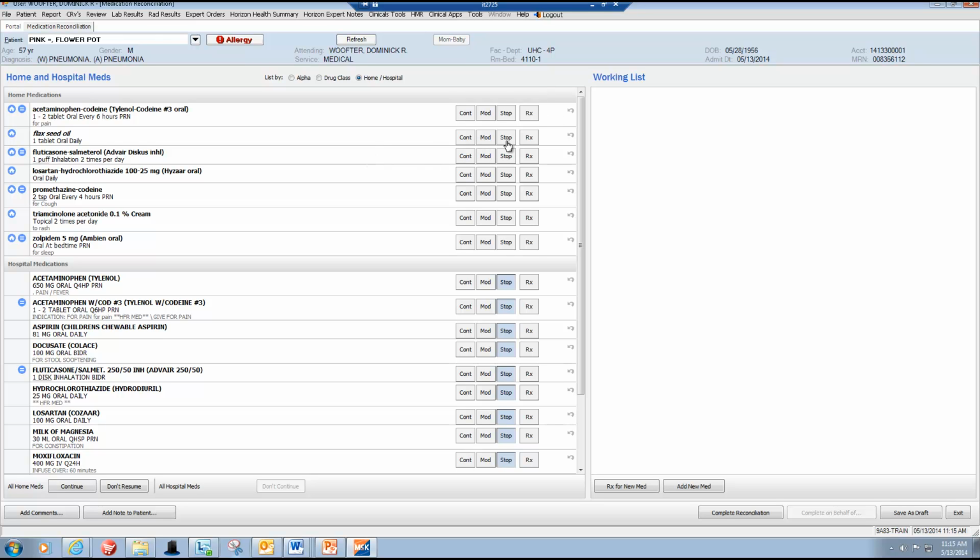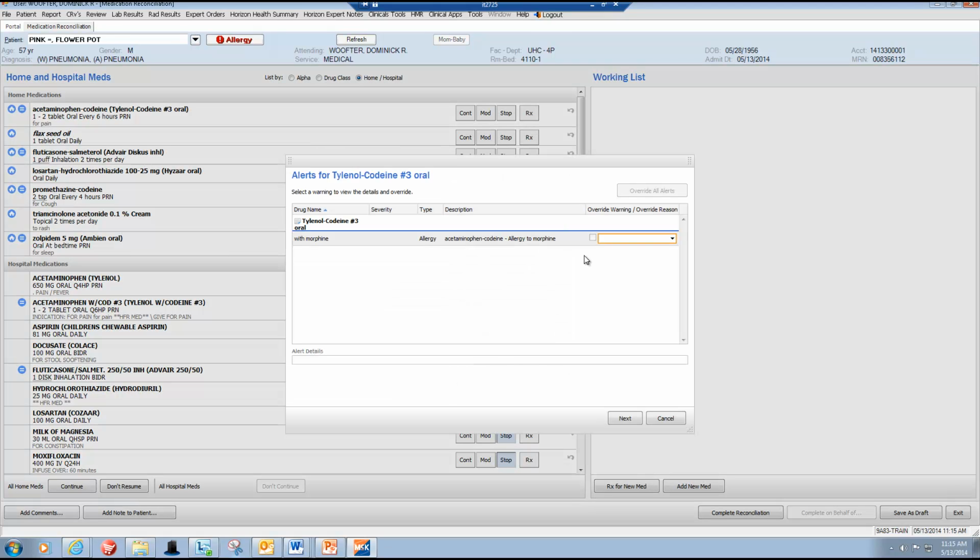So let's go ahead and look at each medication here and see how we can write a prescription for that medication and send it on to the pharmacy. So we'll touch the RX on the Tylenol number 3, the RX button. And we get a screen initially.